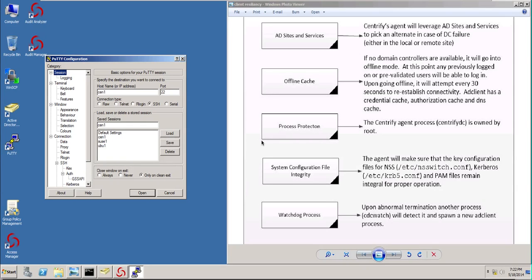So, high availability. In terms of Unix and Linux, it's very important that the agent is resilient and available. If I was a Unix administrator, I would be very concerned that I'm not able to do my functions because I don't have authentication.